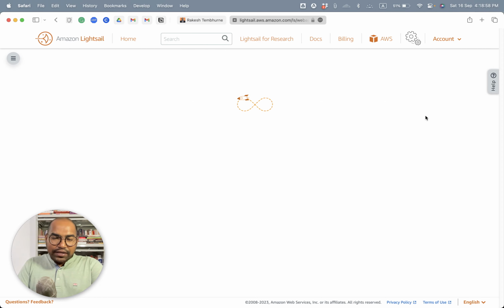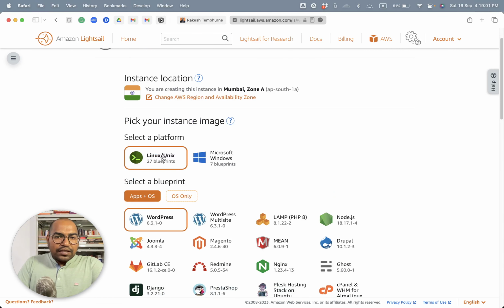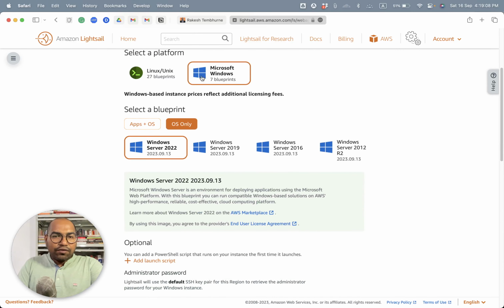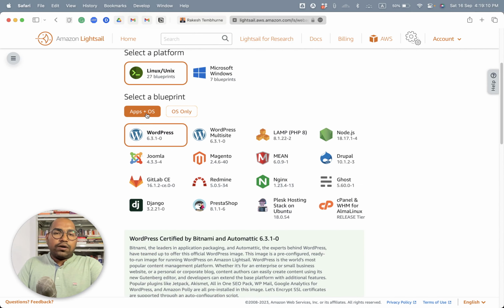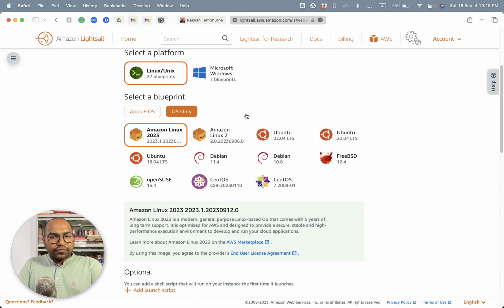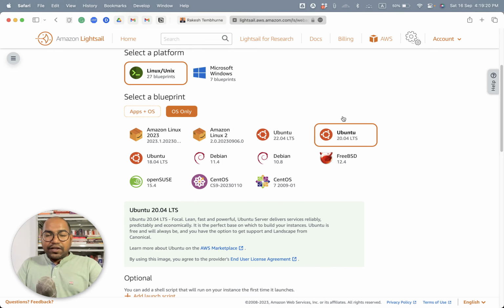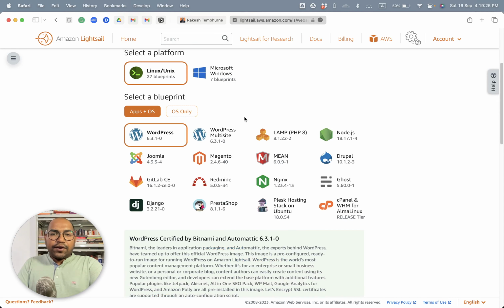So let's just create one instance, and you can see that you can create a Windows based server or a Linux based server. And here you also have options to install operating system plus the application or only the operating system. So if you want a different operating system and you want to install the applications on your own, you can just choose this OS only. But if you want a complete app installed and ready to work, you can choose this app plus OS.